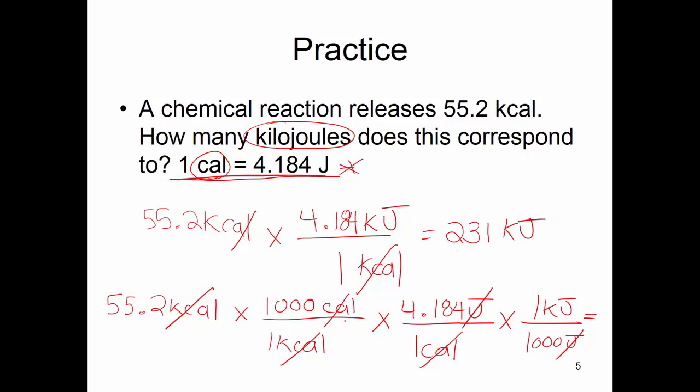What I want you to see is why this works just like this. Your answer here would still be 231, because ultimately all you end up doing is multiplying 55.2 times 4.184, which was the same thing you did here. Your 1,000 and your 1,000 cancel each other. That's why this works. If you went the long way and did this, you'd still get the right answer, but you'll see that your joules and cals are going to cancel each other. So you could have just done this in the one step.